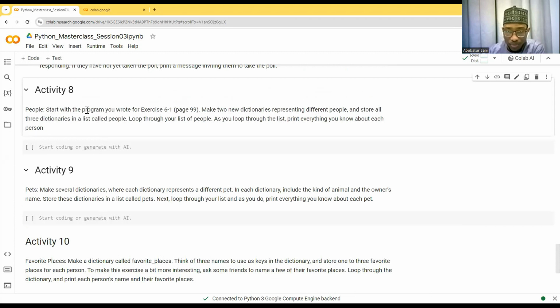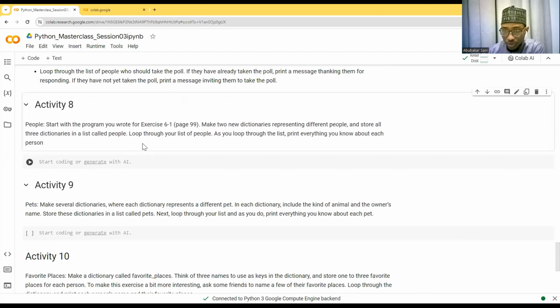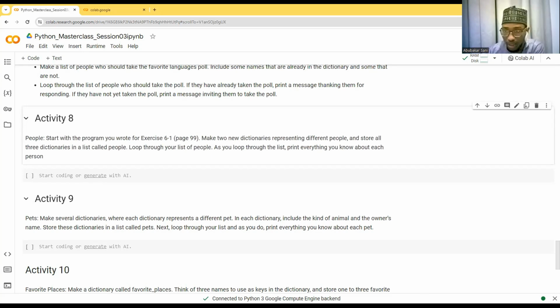It says start with the program we did earlier, and then let's make two dictionaries representing two people. Then we would like to store all these dictionaries in a list called people. Then we will look through this list of people. As you look through the list, print everything you know about each person.